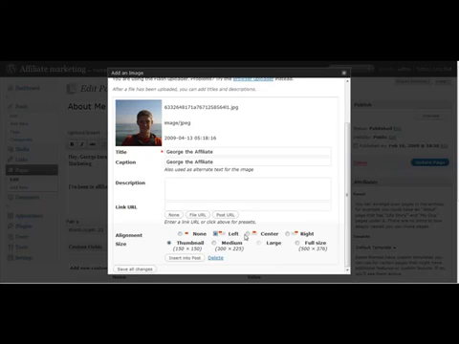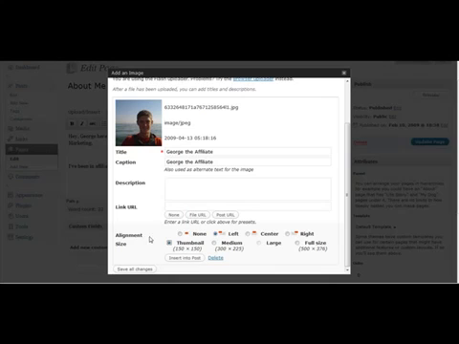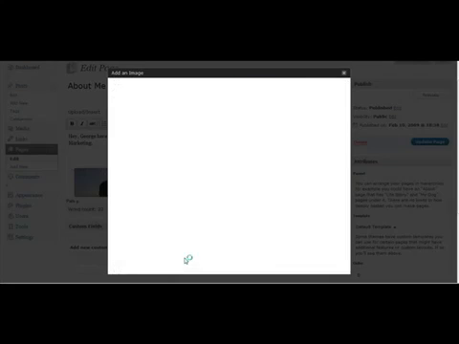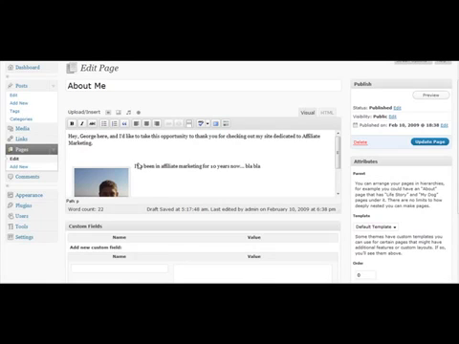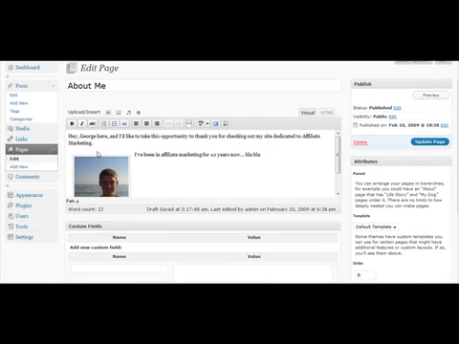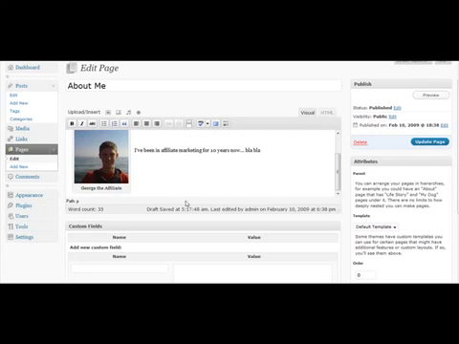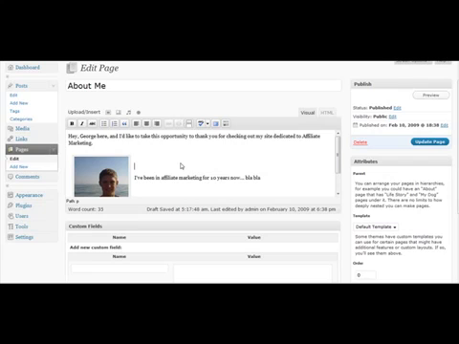Then you just select the alignment, and for this we're going to have it as left, and for the size you usually want to pick thumbnail, and it's real simple. Then we're just going to click Insert into Post, and I think this is quite a big image, so you'll see how WordPress just automatically resized it. And you'll see it here, George the Affiliate.